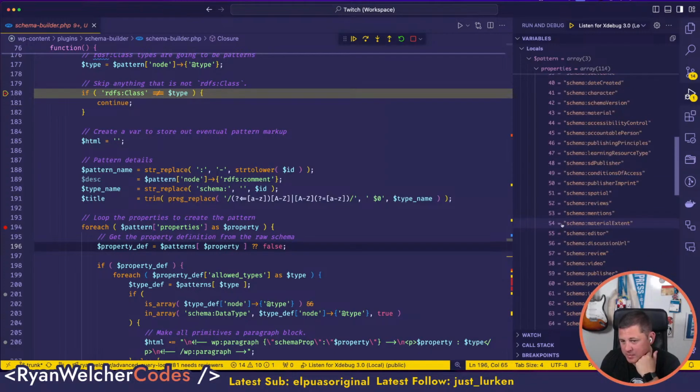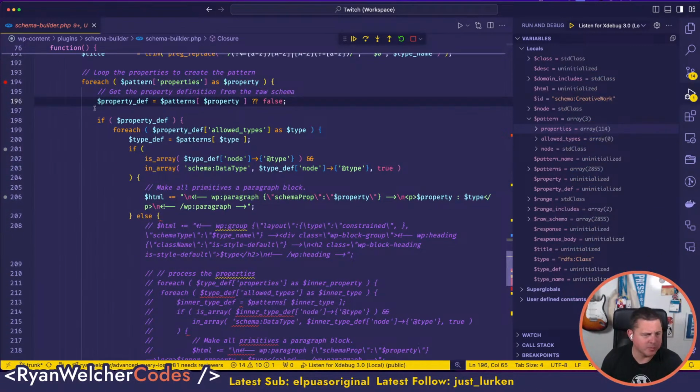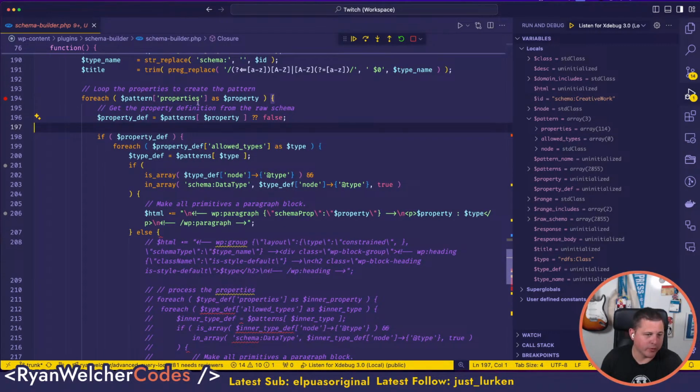Okay, so this might be a good one. What we're doing here is looping through and getting all the property definitions. For each property as property, we're going to get the property definition from our patterns. Let's drop a breakpoint there and see where we end up.